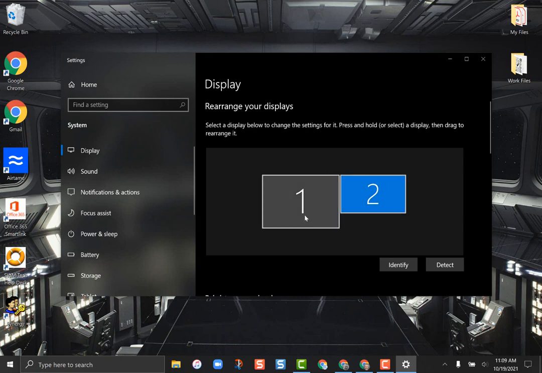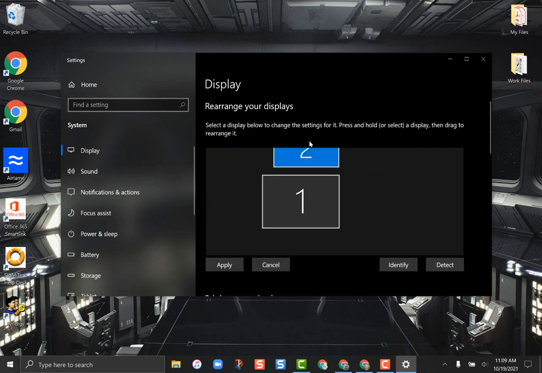So you just need to make sure that your secondary screen, and yours will probably be number one on your devices, is wherever your screen is at, your projector screen. And mine happens to be just to the right of my computer. Remember to click the apply button and you'll be all set.